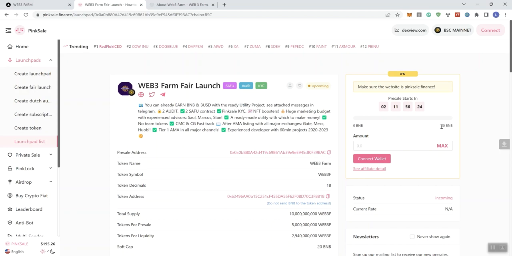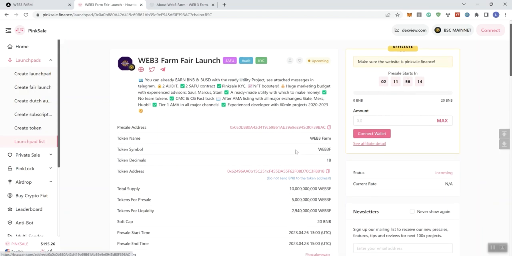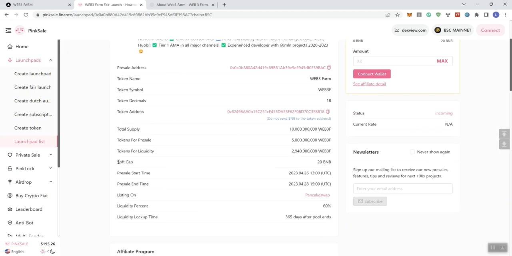We also see that we've got a soft cap. Since this is a fair launch, soft cap is going to be sitting at 20 BNB. Again, the timer for this one, just over 2 days and 11 hours before this goes live. And we see some additional information, soft cap here again, 20 BNB, and we also see the liquidity lockup time at 365 days after the pool ends.